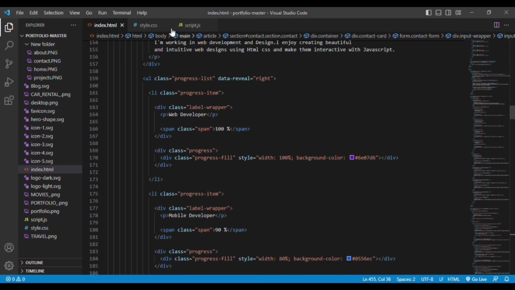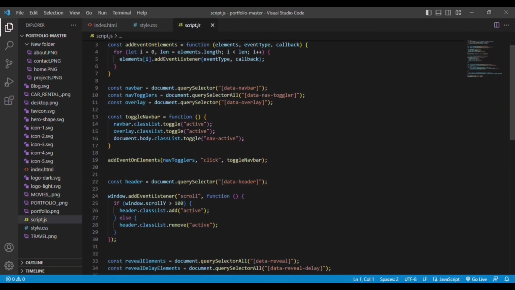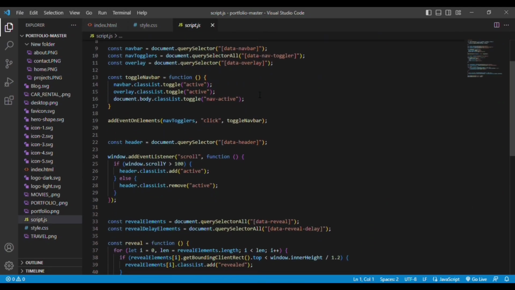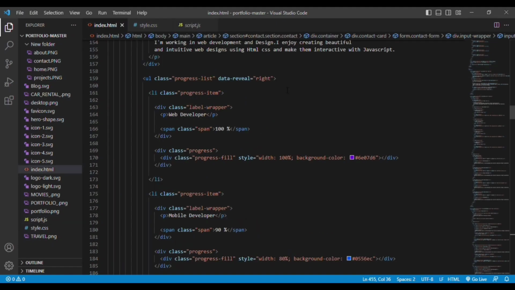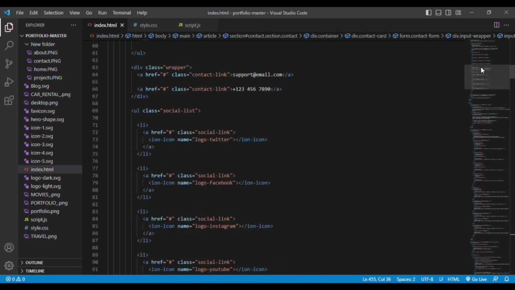Next we have the constant. This is for the active navbar, that is, this is for the mobile version. So first we are creating constants, that is navbar, nav toggler and overlay. So this data navbar is the query selector, data nav toggler and data overlay. So these values are referring to here in the index.html. Let me show you that. Just 1 second.